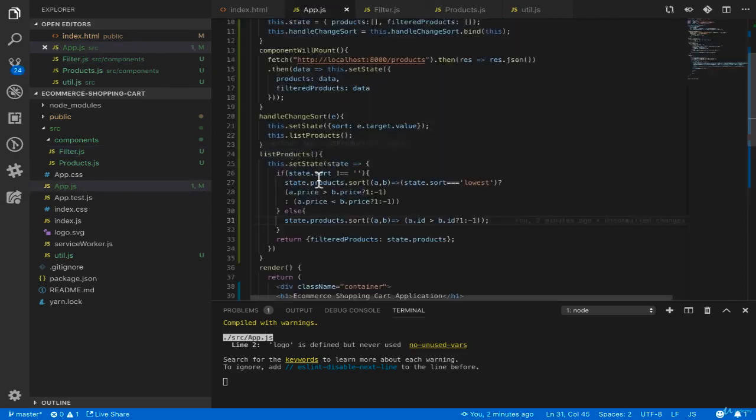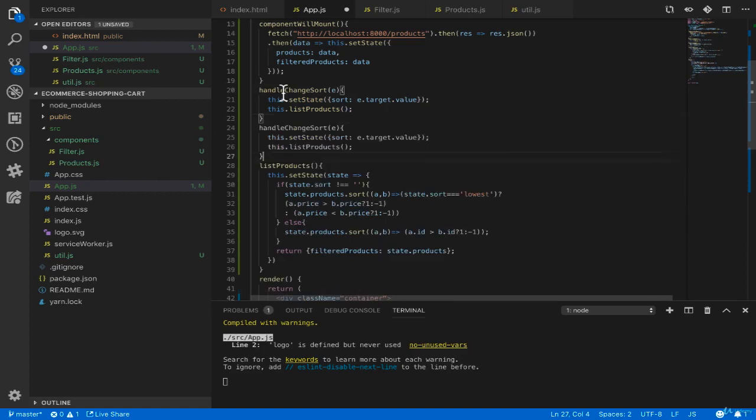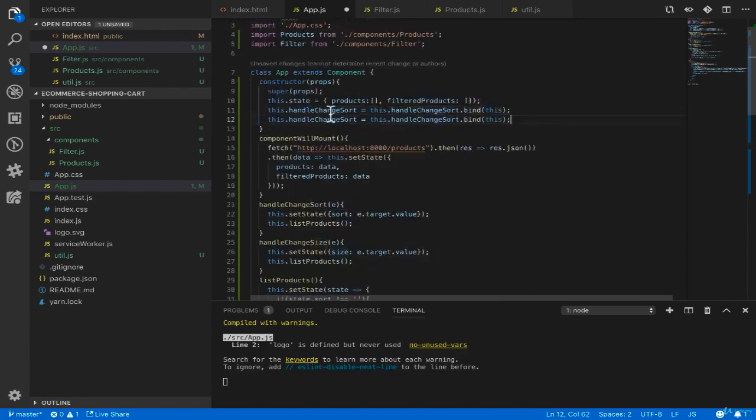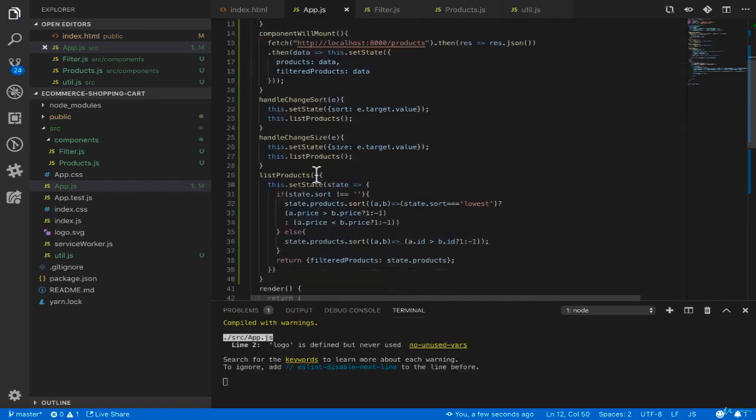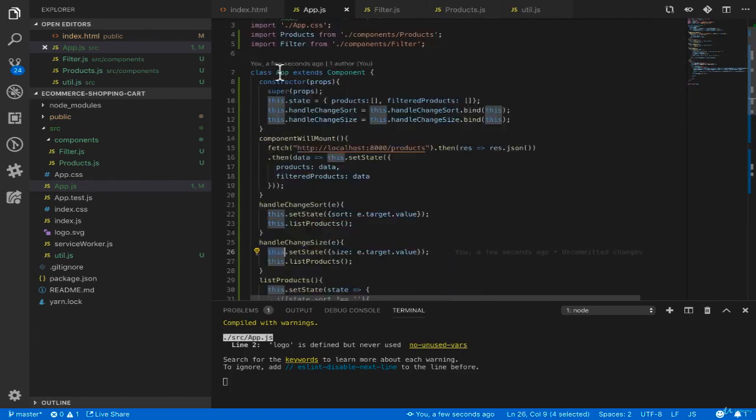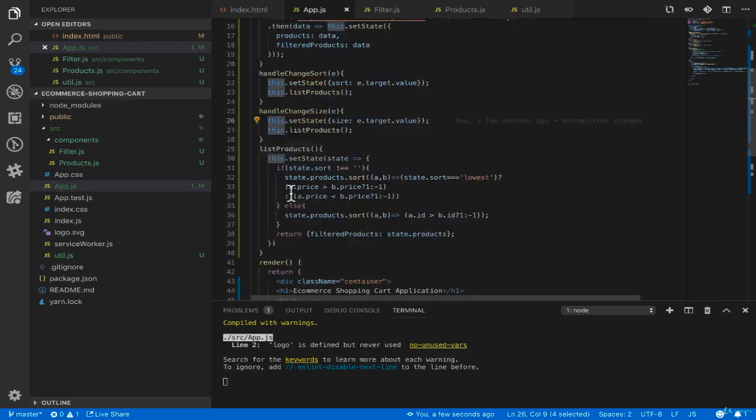In the App.js, we need to implement handleChangeSize by duplicating handleChangeSort and replacing sort with size. And here also we set the size. And in the constructor method, we need to bind size like this, because we need to access this.setState, and this needs to point to the App component. So what remains here is implementing filter inside setState in listProducts.